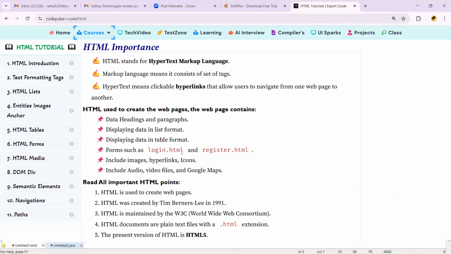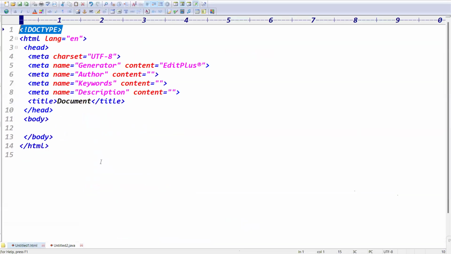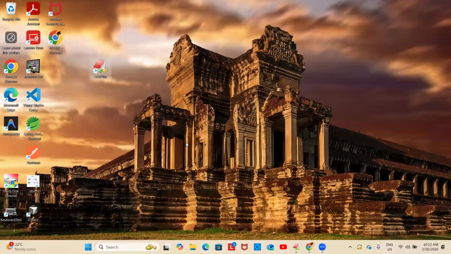Today we are starting with HTML. What is HTML? You understood, right? What is a markup language? Markup language means the language consists of text. Hypertext means hyperlinks, which are clickable and navigate to other pages. The web page contains tables, lists, forms, audio files, video files; these are the data.